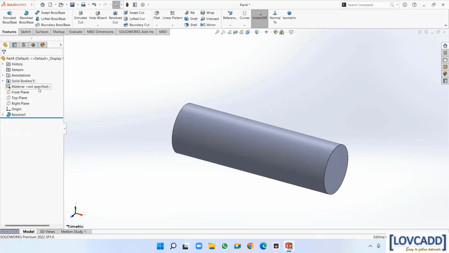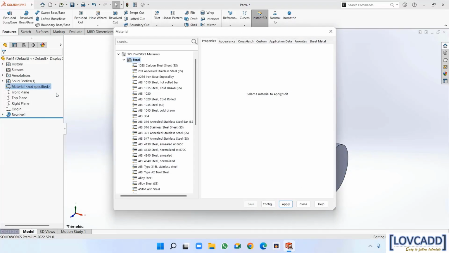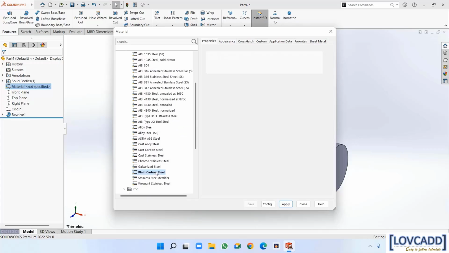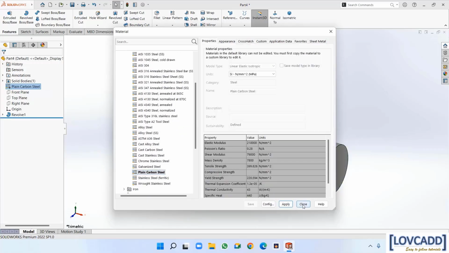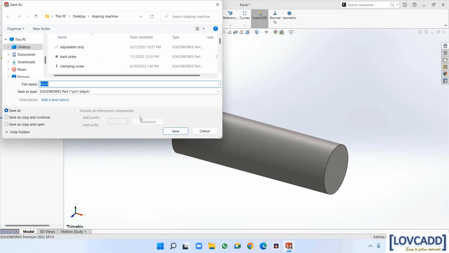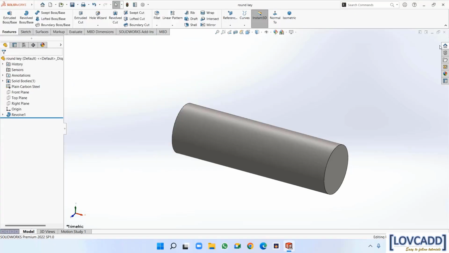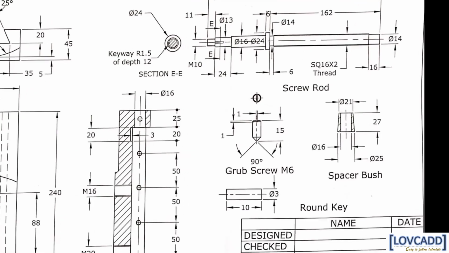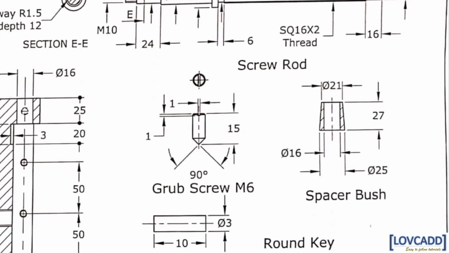Now for material, right click on the material. Go to edit material. In this, select plain carbon steel. Click on apply. Close this. Now go to save as. Name this as round key, ROUNDKE1. Now save this. So we are done with the round key. Close this. Now the next part is the grub screw.